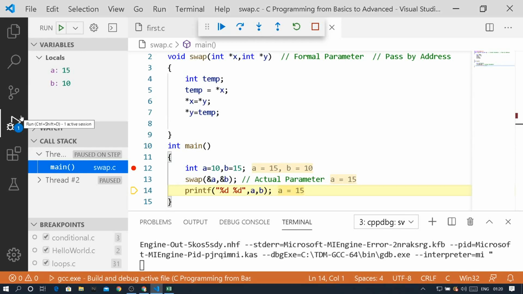Now I will print a and b. What are a and b? 15 and 10, it is swapped. Okay, then that's it, all these are deleted.